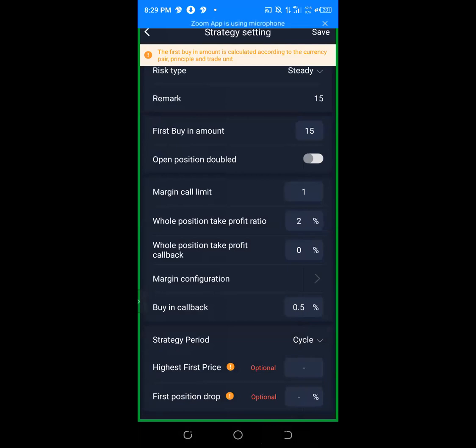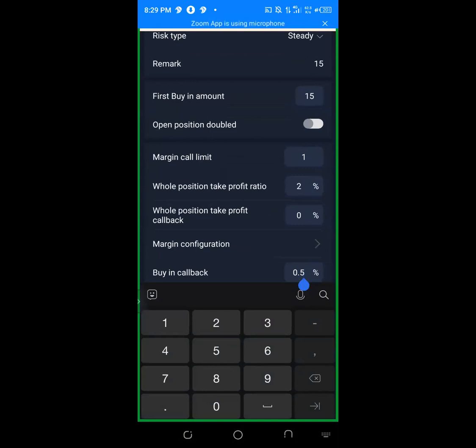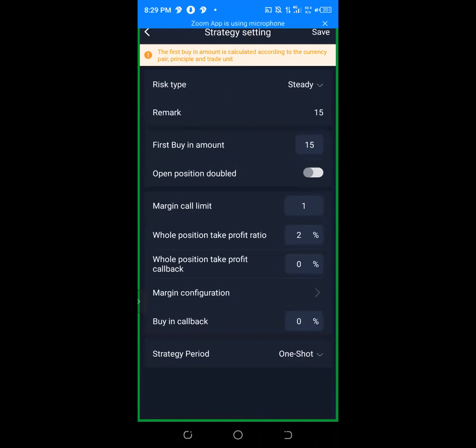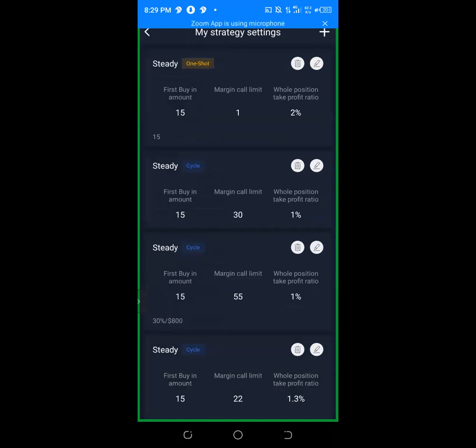So the next thing, buying callback. I don't want any buying callback. All I just want is my $15. I want to go in one shot. I want you to work in what? One shot for me. Okay, this circle, I will put it in one shot. Yeah, this is my setting. Boom. Confirm. I've set my one shot to $15.